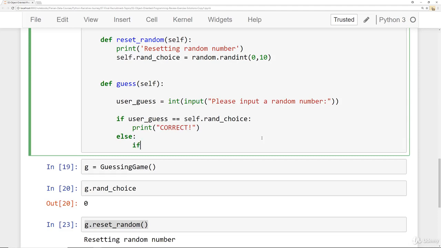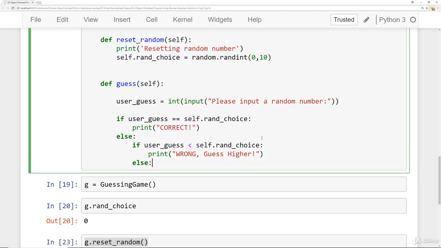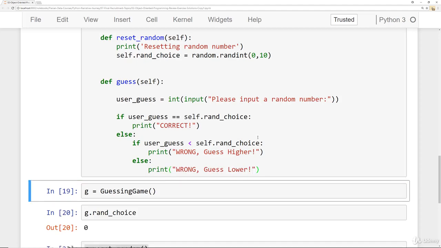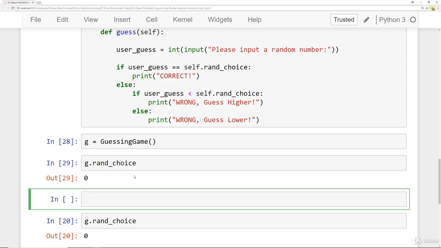We will say if the user_guess is less than the rand_choice, we'll print wrong, guess higher. Else, we'll print wrong, guess lower. And we can rerun this, and now let's restart another guessing game. So we can check the rand_choice before we actually start the game. Looks like our rand_choice is 0.